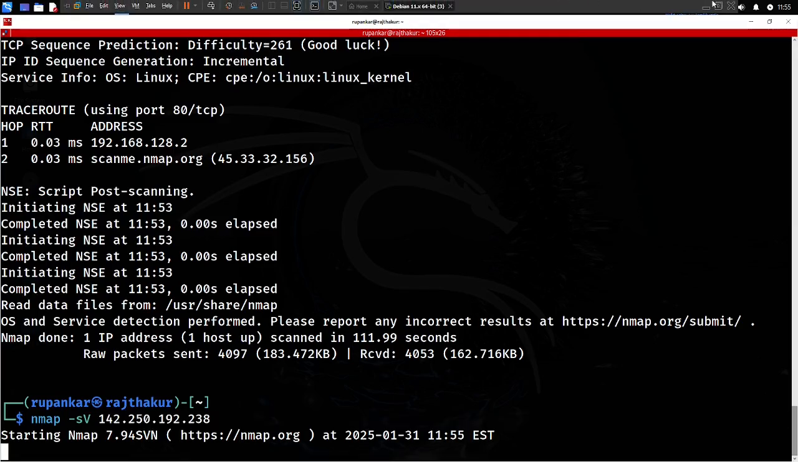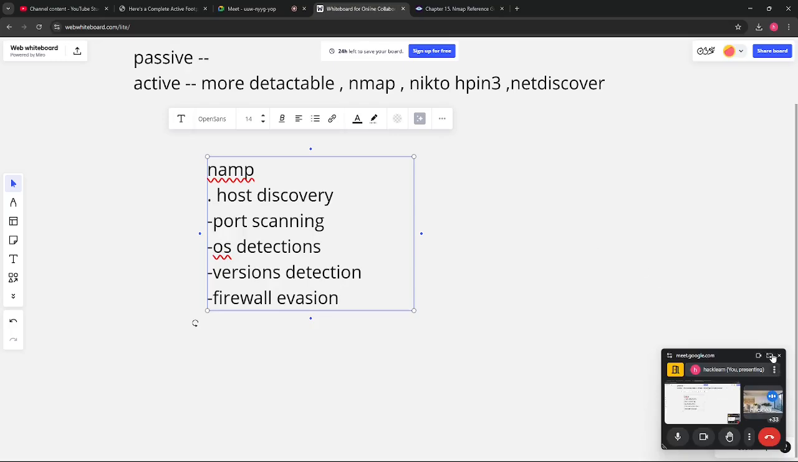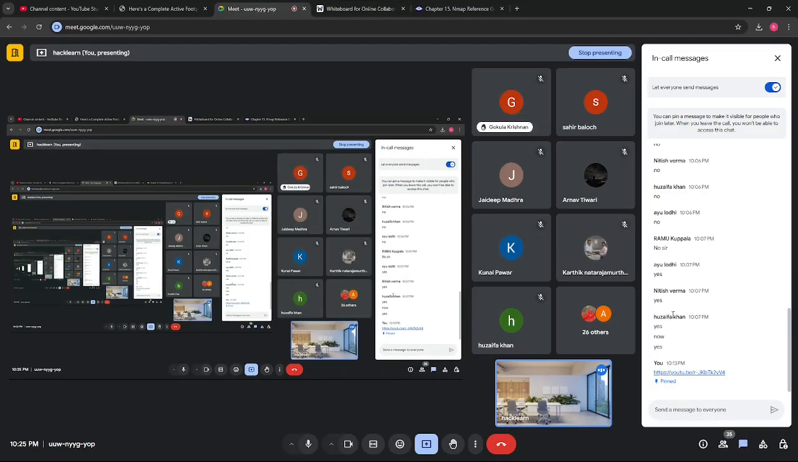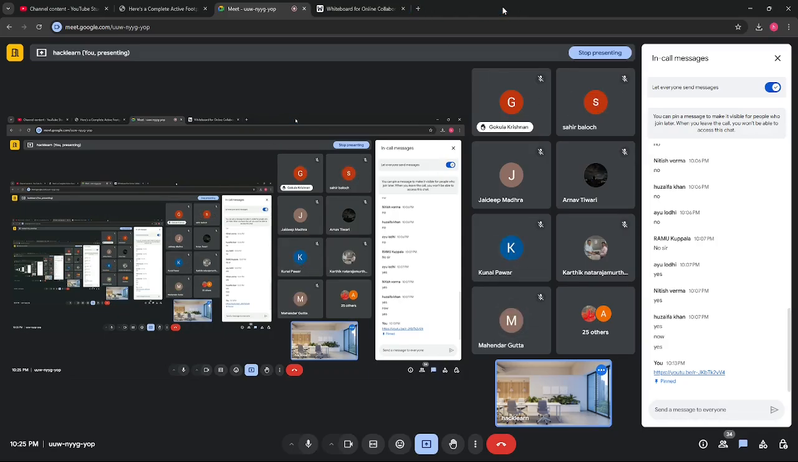Till then I'm moving back to Windows. Does anyone have any issues, or are my voice and video clearly visible and audible? Yes, yes, yes. So let the scan finish there.